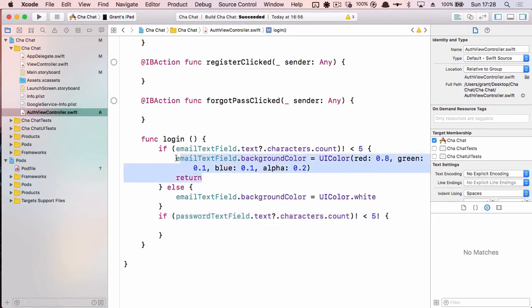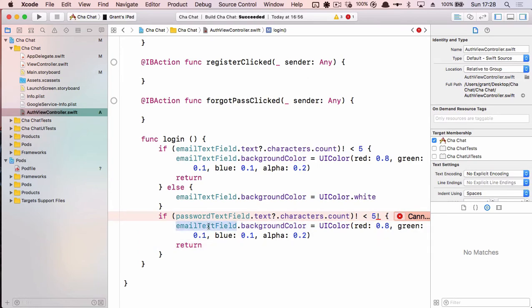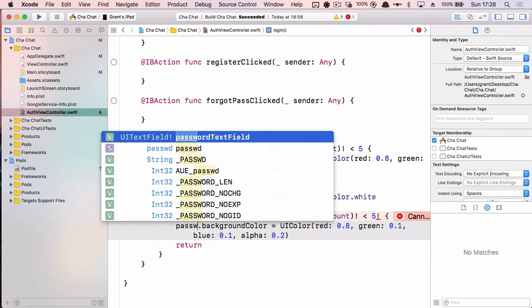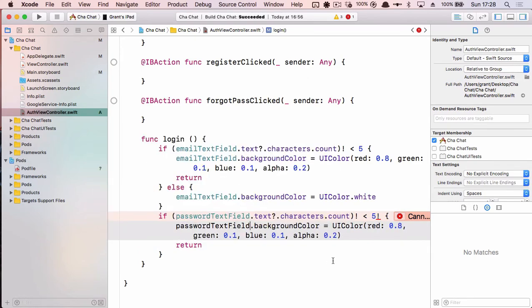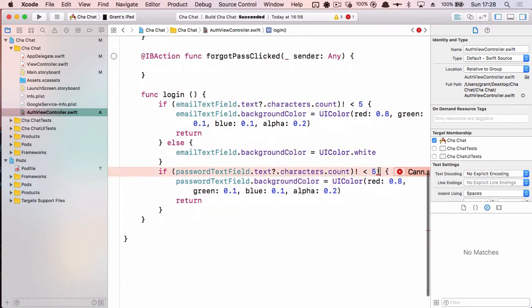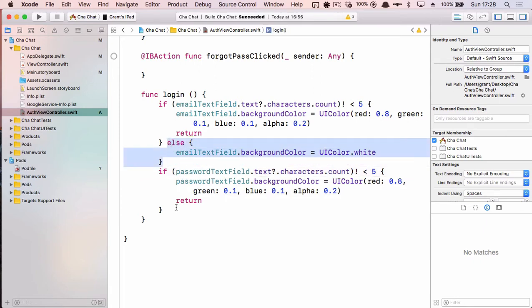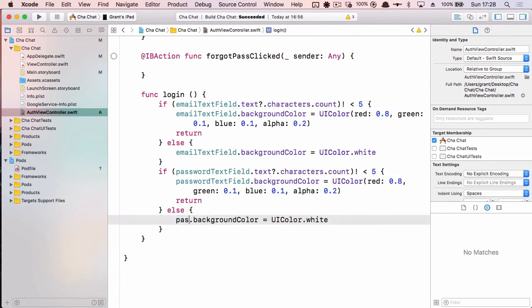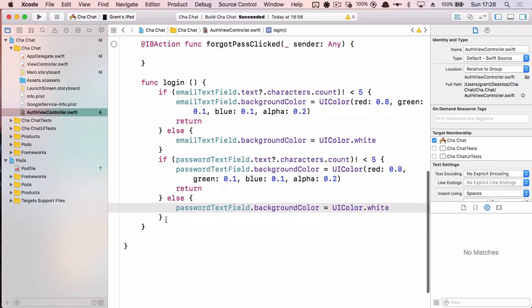Right, so what are we going to do? Well, we're going to just copy this email text line where we change it to red, and we're going to change it to the password text field. So it'll change that to red instead. Let's remove that exclamation. And then we'll have an else for that case as well. Password text field background color is that. So that should sort out everything we need to do in that sense.